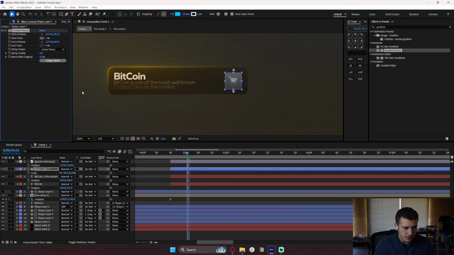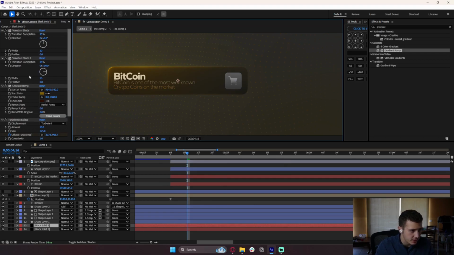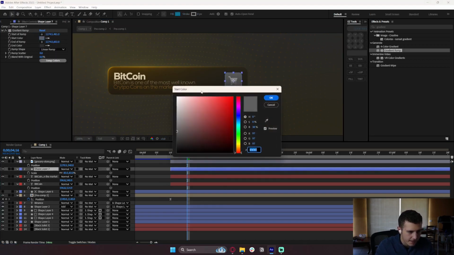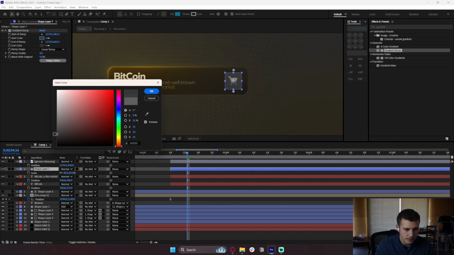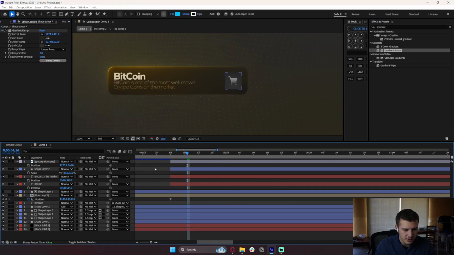I think we need darker colors for both of these. Actually, that looks pretty interesting. Maybe a darker color for this thing. Maybe a darker start color. Yeah, that just looks a lot nicer.